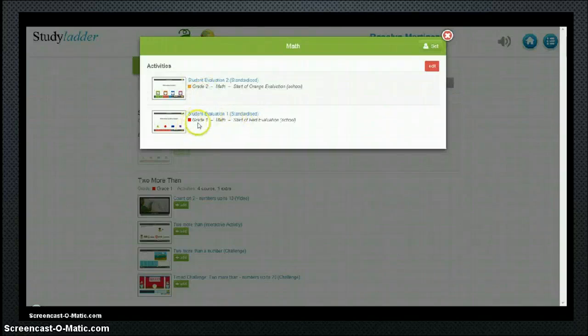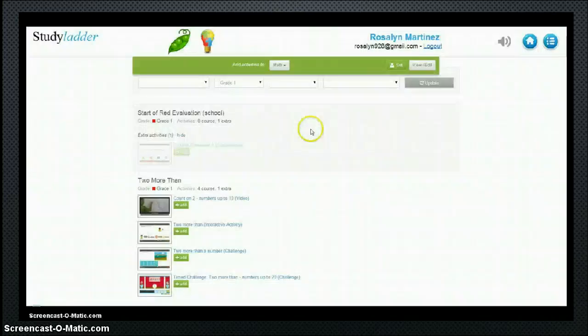Well, the first grade evaluation has a color code of red, and second grade's is orange. This will help you when you're looking at resources on the site. Everything is color coded. Each grade level is a different color, so all of second grade will be orange and all of first grade will be red. So now let's get out of this. Let's go back to home.